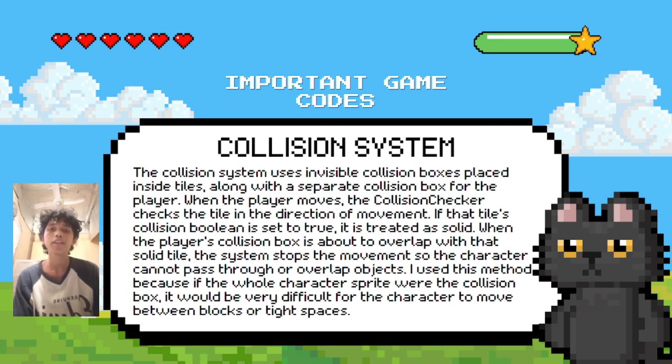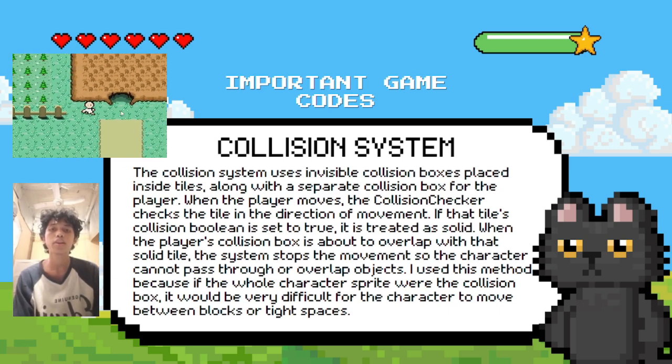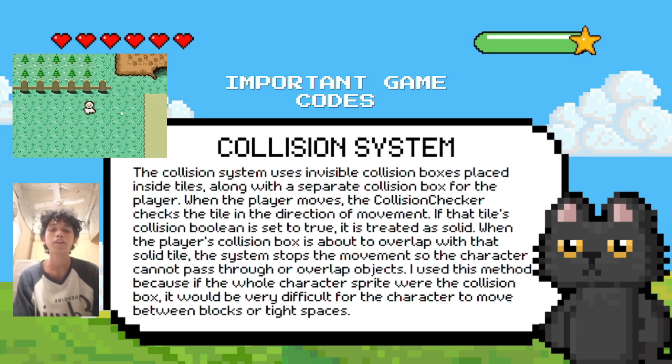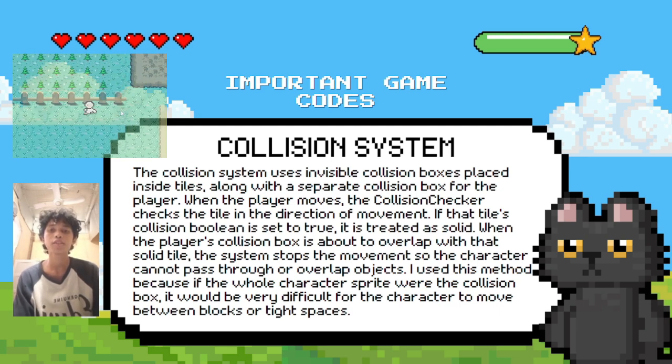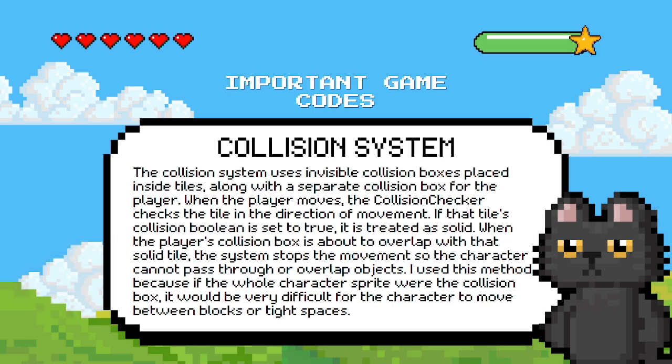If it is true, the tile is considered solid. If the player collision box is about to overlap with a solid tile, the movement is stopped to prevent the character from passing through or overlapping objects. This design was chosen because making the entire character sprite the collision box would make it difficult for the character to move between blocks or enter tight spaces.